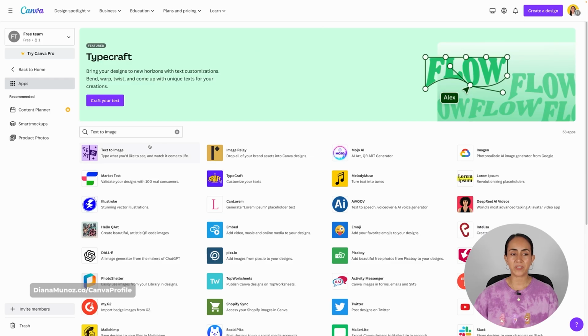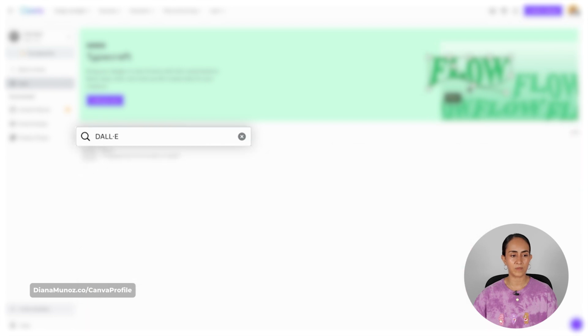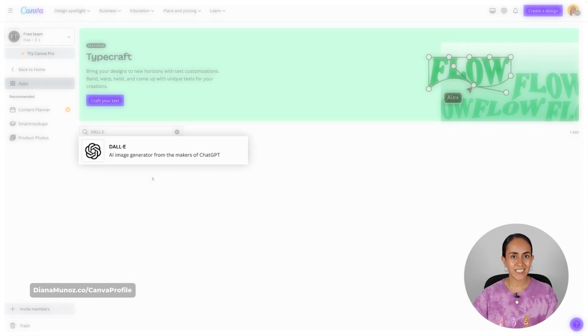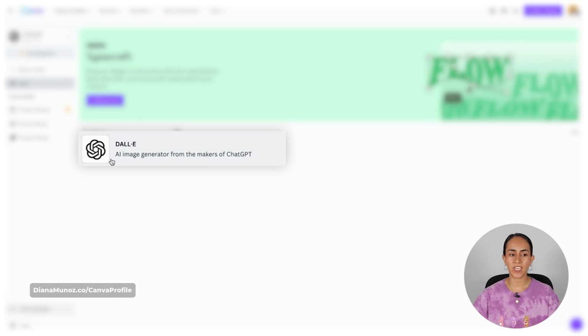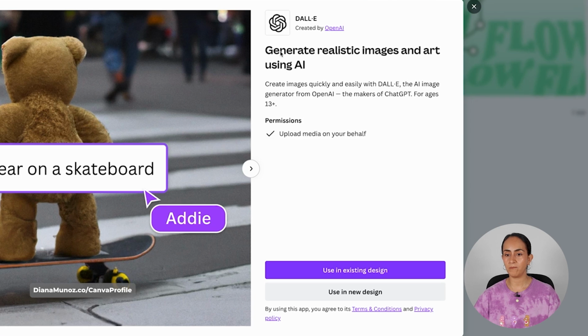Let me go back because I want to show you how the Dall-E app looks like. So I'm going to search for Dall-E. This is the app that we are going to use today, and as you can see in here, it says AI image generator from the makers of ChatGPT. When you click on this app, this is what you will see: generate realistic images and art using AI, and you also have the 2 different options: use in existing design and use in a new design.